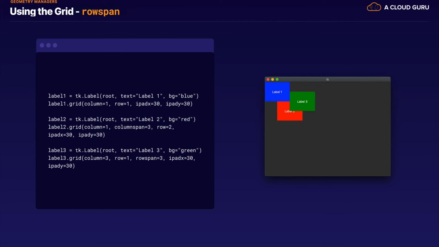Combining row span and col span can get a little bit weird, but in the same way that column span allowed us to be wider than we normally were, row span allows us to be taller than we normally were, or shorter, depending on how you would actually specify that there. But yeah, you can span multiple rows, and that will allow you to be a little bit more vertical.